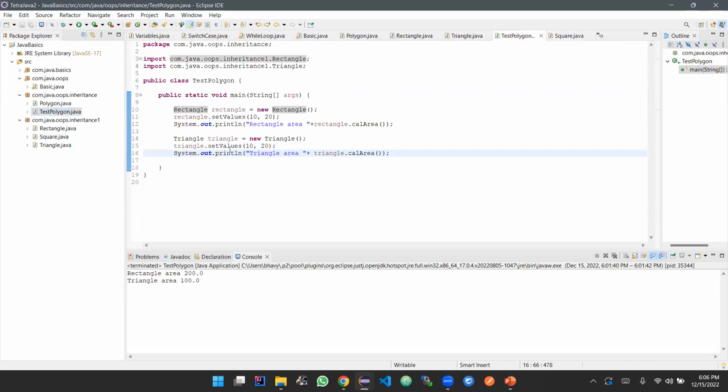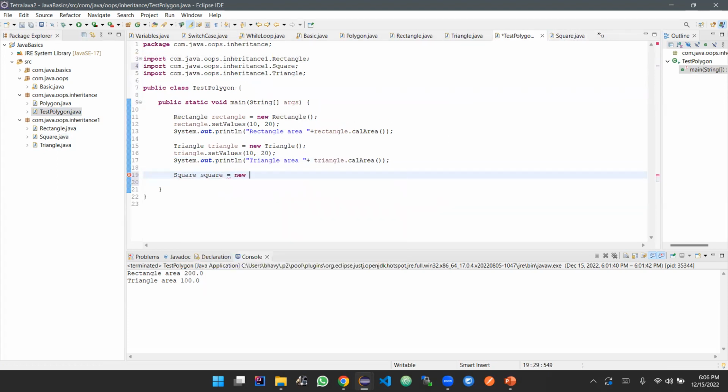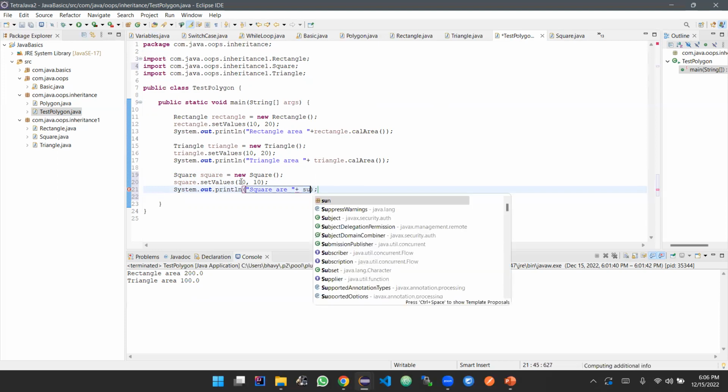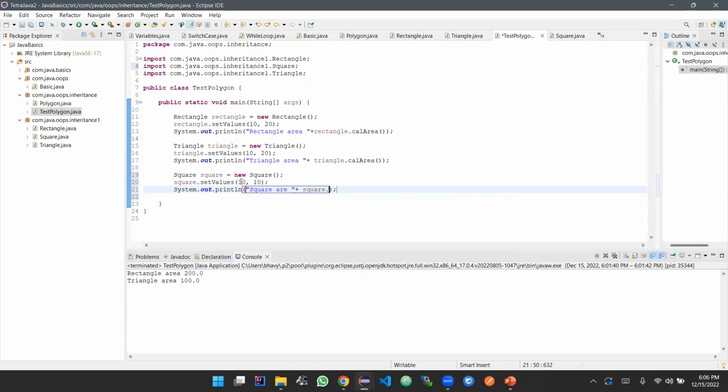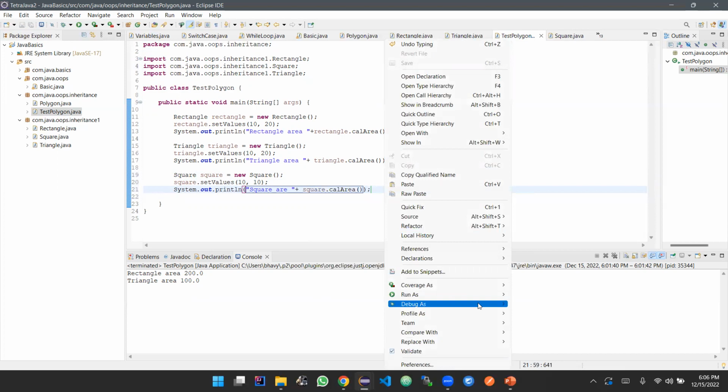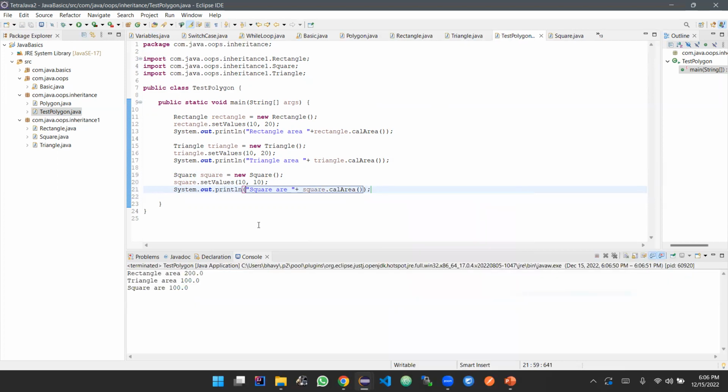Now, if I go to test, if I want to calculate the area of square, take the square class, create an object, initialize the square class, set the values, square dot set values, put as 10 and 10. We can improvise the functionality, like a square can take only one attribute because all the sides are equal. And if you want to calculate the area, square dot cal area. That's it. Simply run it as a Java application. I'll get the square area.